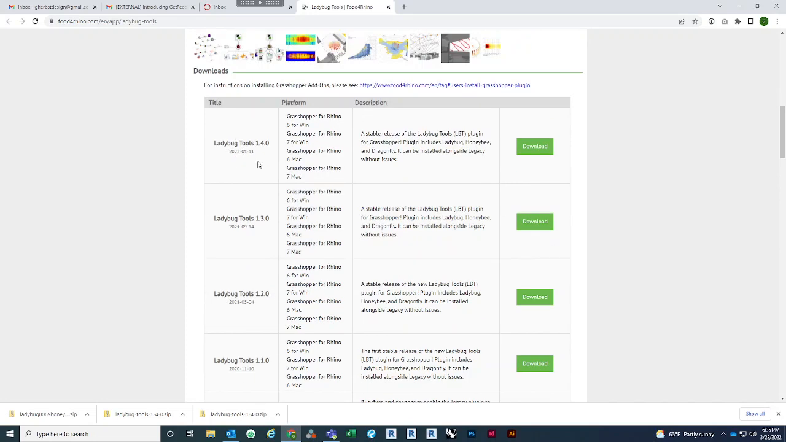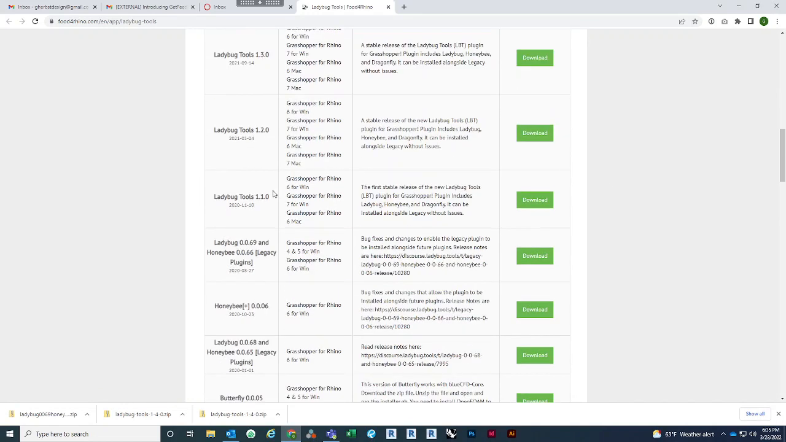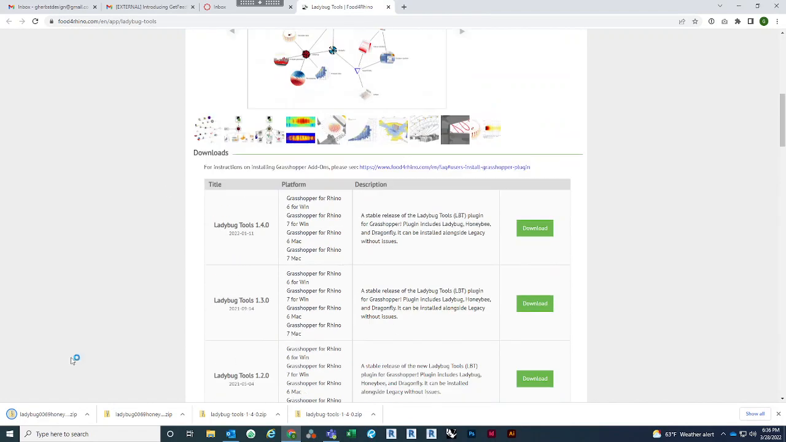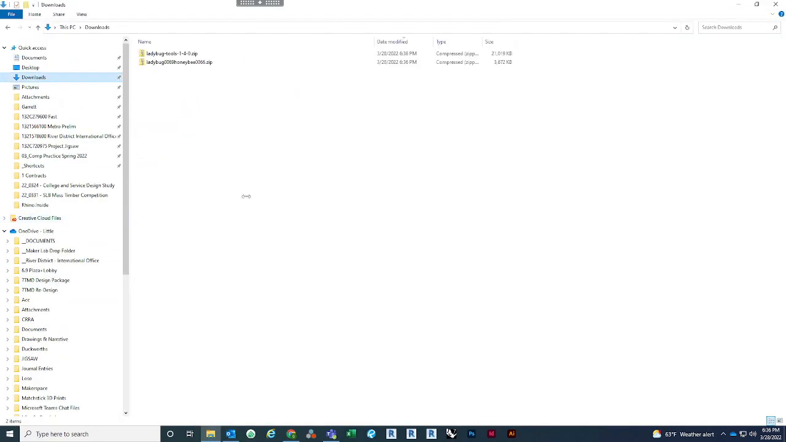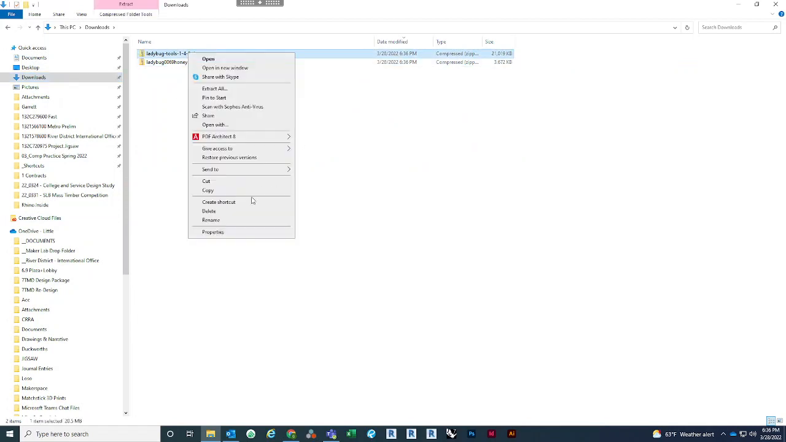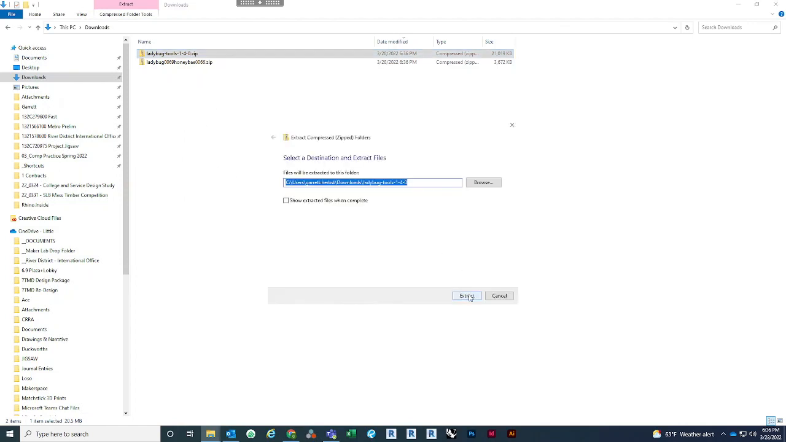And when you install Ladybug 1.4, it can be installed alongside the legacy versions, so they can both be on your Grasshopper. So we will download the legacy, and then honestly, since we're here, might as well download the 1.4 and have the latest ones on your desktop as well. Let's go to our downloads page. Let's extract these.